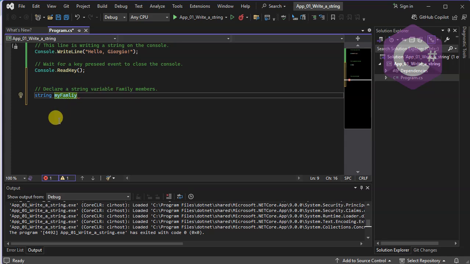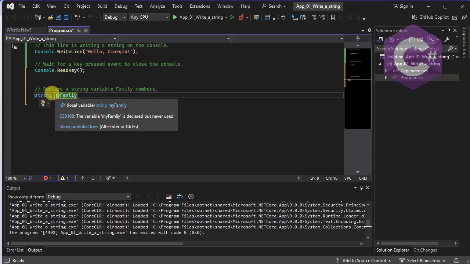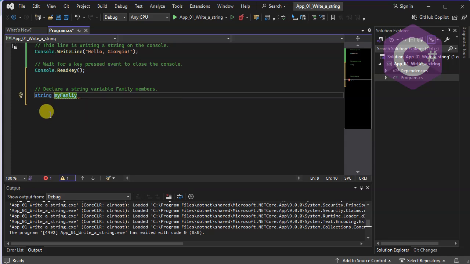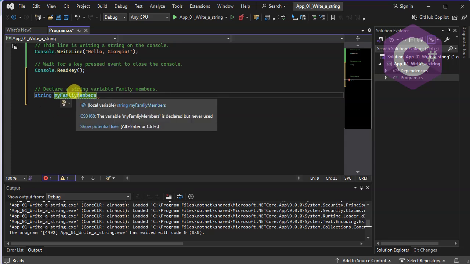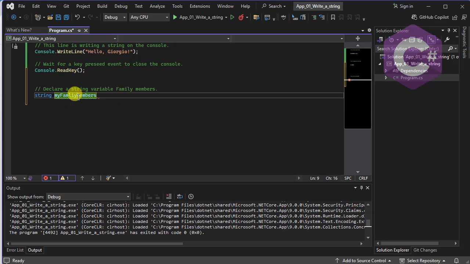Okay, normally in programming languages you will start with the lowercase of your variable name, and then as soon as you have another word added to the variable, you start it with a capital. So myFamilyMembers. See, the first letter is capital for each second and third part of the variable, but not at the very beginning. This is how programmers write variable names, and I will follow the same way. Okay, myFamilyMembers.